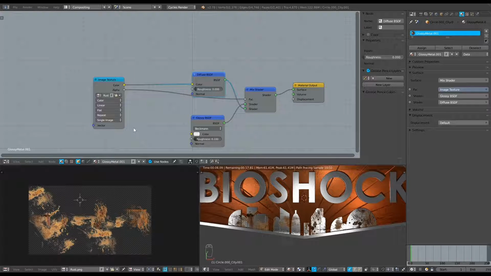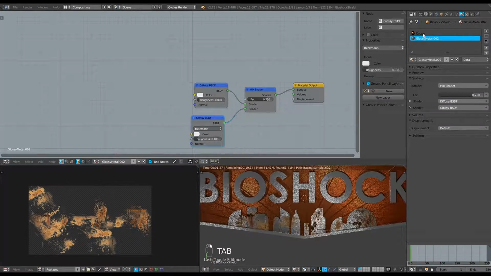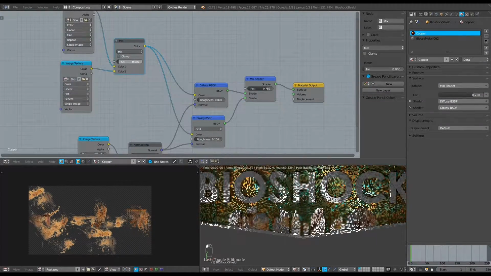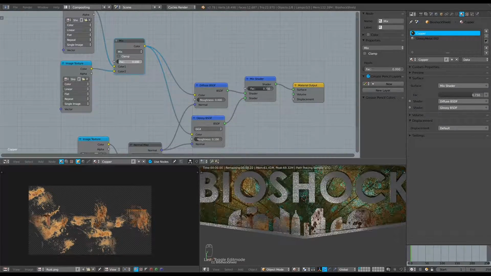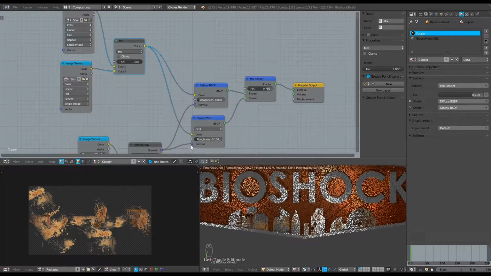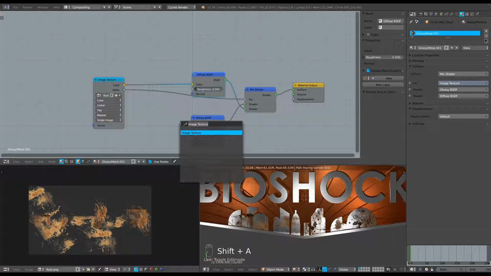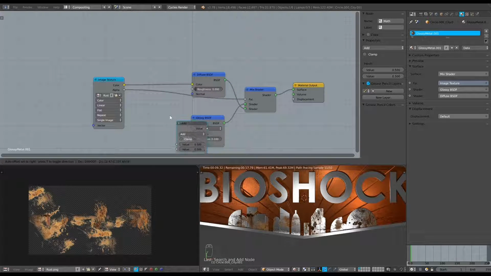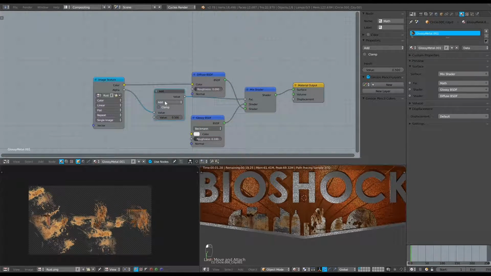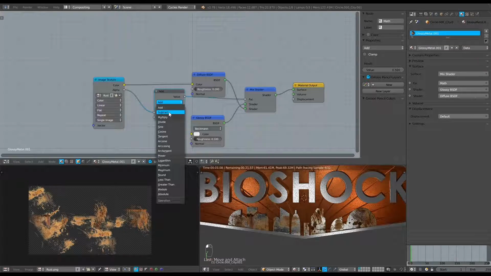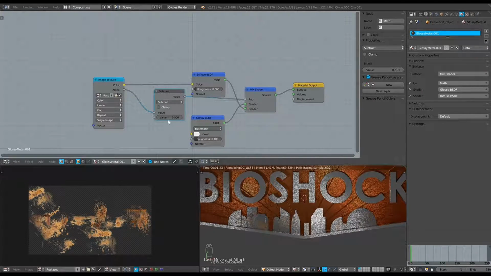So yeah, but we've got another issue. At the moment, if we went to our Bioshock shield, we can change the value of how much grunge and everything we want. But at the moment with the city, we can't do that. So we need to still add something in. If we go Shift A and search for math, okay? We'll plug that in just between the alpha and the factor of the mix shader, and we want to change this to a subtract value.